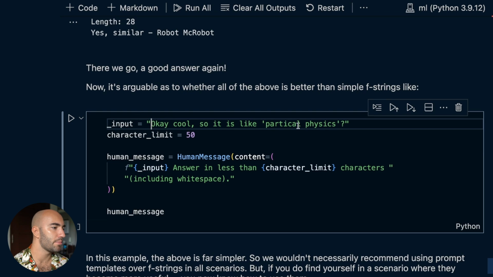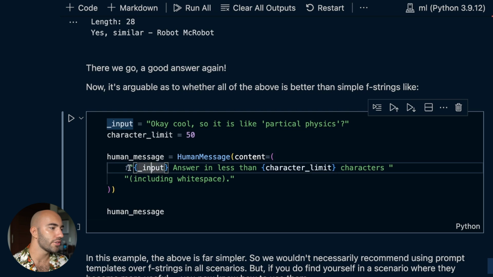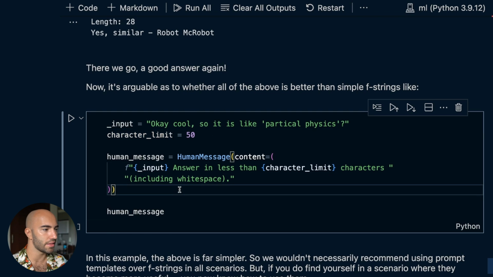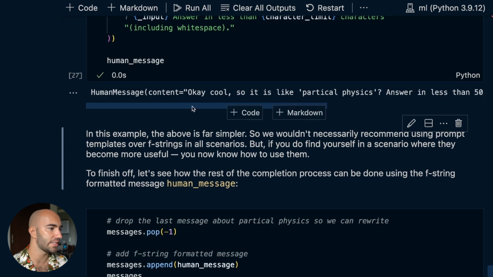So we have this input. Okay, cool. Is it like particle physics? That's our most recent question, right? And we can just use an F string, right? So we have the F string here, and we have the human message, the content, and then we just say answer in less than the character limit, which was set here, characters, including white space, right? And the result of that is basically the same.